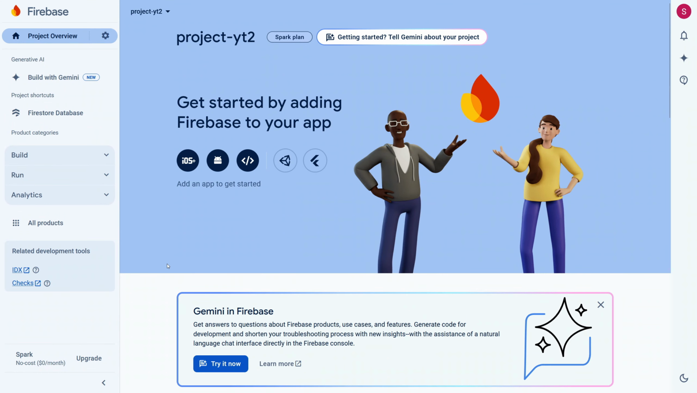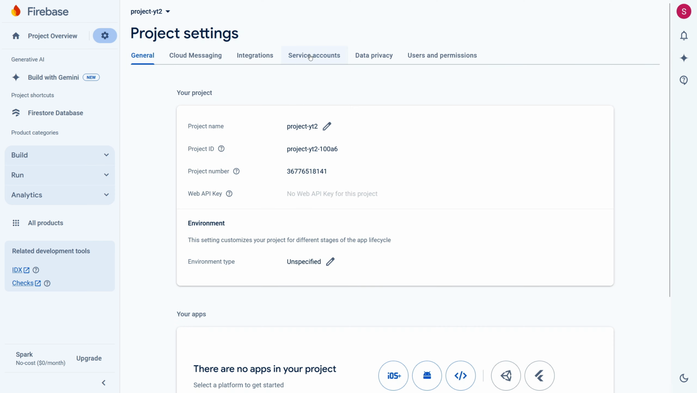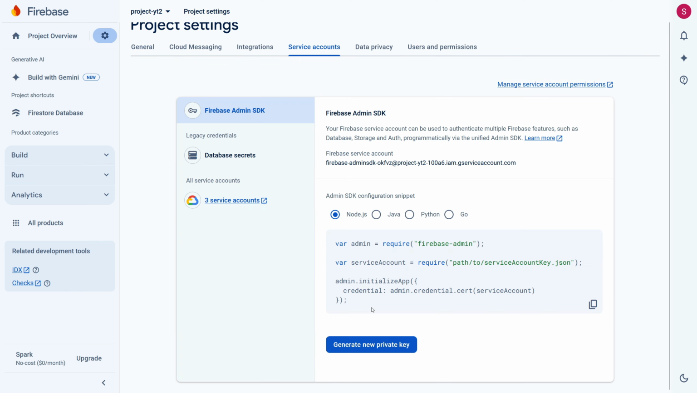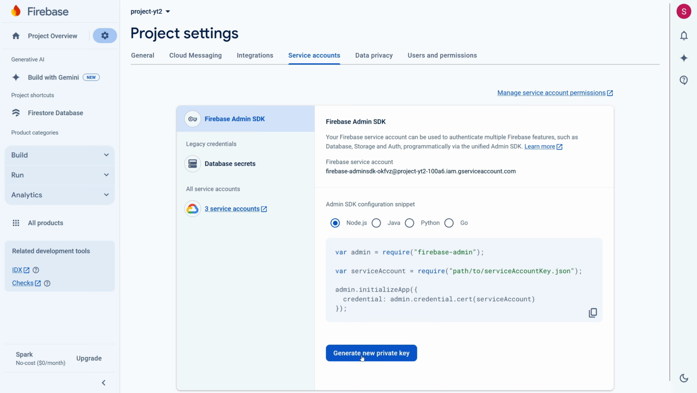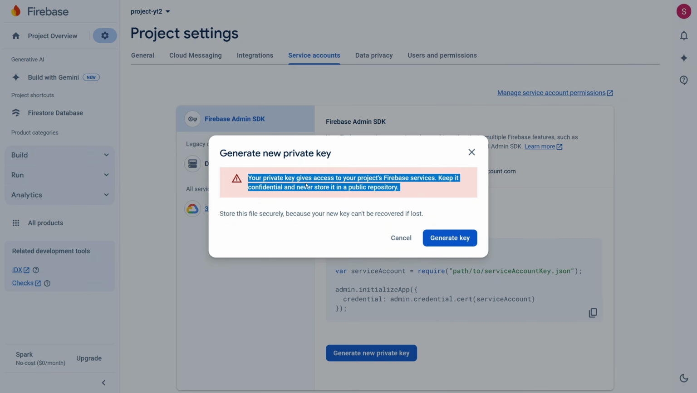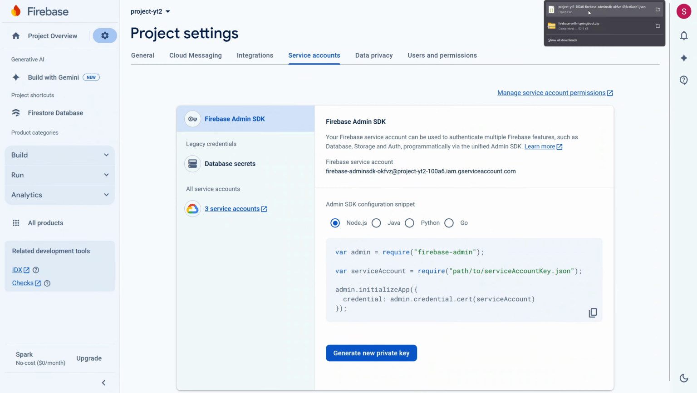So as I said earlier, this is the home page of our project. Let's click on this project overview settings icon, project settings. Once you're on this page, click on the service accounts. And once you're on this page, click on generate new private key. Please read this. This private key gives access to your project's Firebase services. So we need to keep it confidential and never store it in a public repository. So generate key. The file is downloaded. I will rename it.